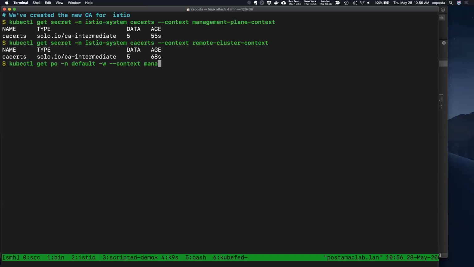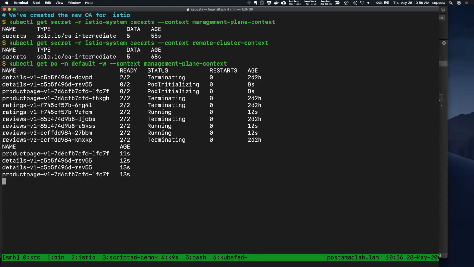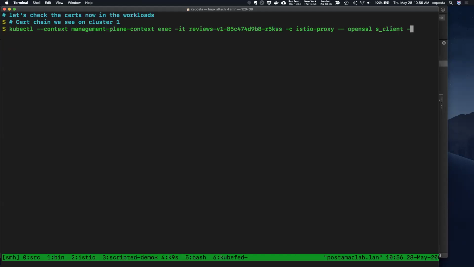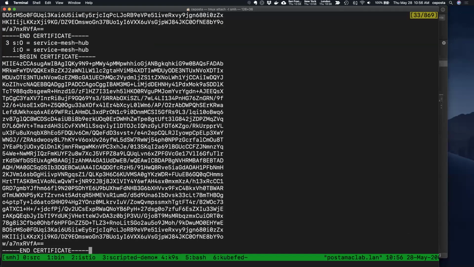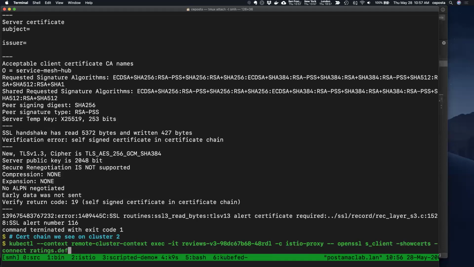And now we're going to recycle some of the workload pods here just real quick, because we want them to pick up the new certificates with the shared root faster than it would otherwise happen, because we're on a demo and we're on a tight timeline here. Now, if we check the certificate chain, we should see that it terminates in the same root CA that we saw earlier. We see FA and the double equal signs. Now, if we do that again on the second cluster, we should see the exact same thing. So that means the root identity has been established.